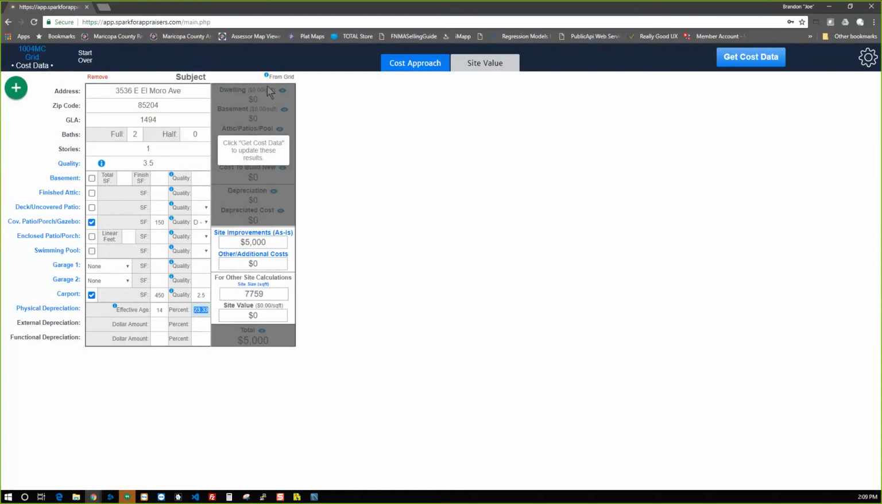And now you can see it's grayed out here because I haven't gone and grabbed the cost data yet, but I do have my as-is value of site improvements. This would be things like your fencing, driveway, other features that aren't included in the cost data here. So I'm just going to set that at 5,000. 5 to 10,000 is a pretty standard number for most homes. Of course, you just use whatever you think is appropriate.